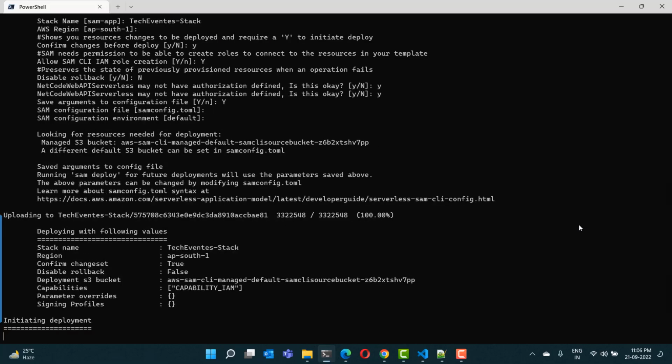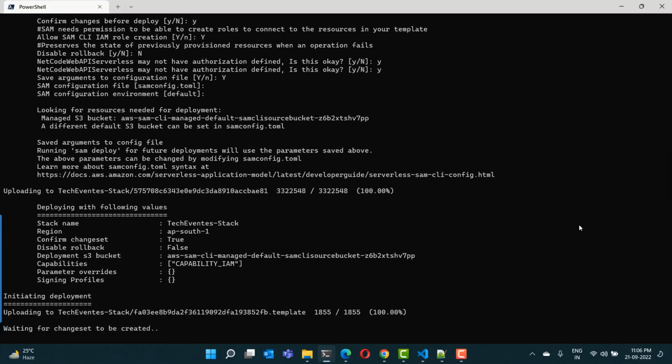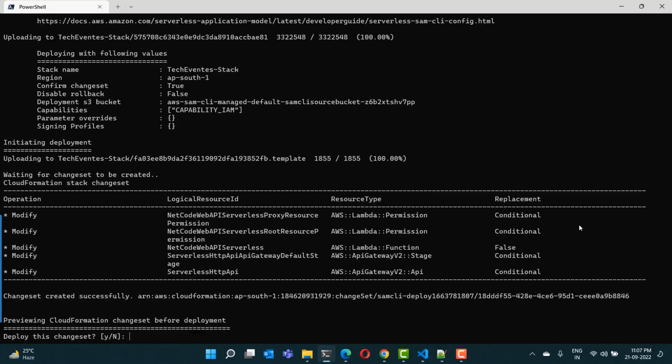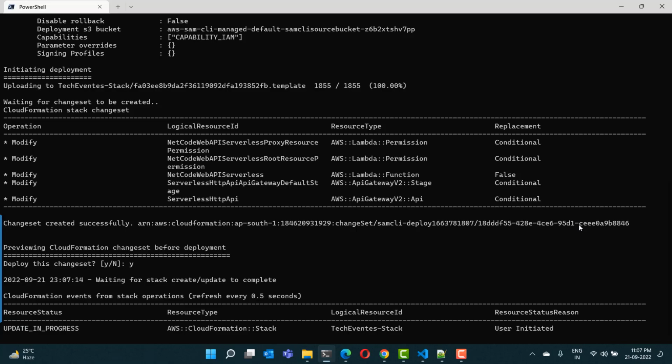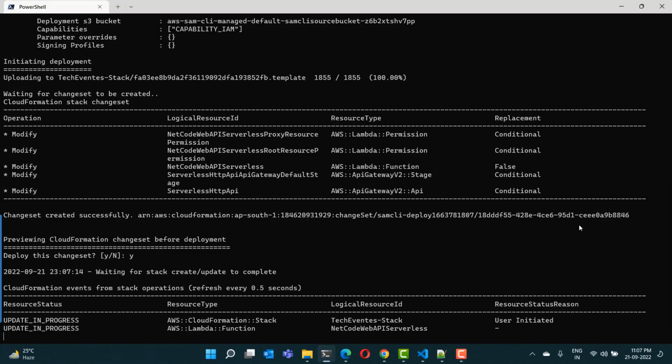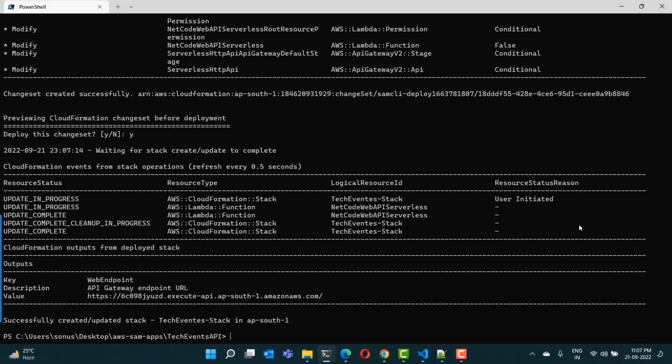And now it is going to deploy your application to the AWS cloud. Once it verifies the changes, you need to confirm by pressing yes to update these changes to the cloud. Say yes and press enter. Now it starts updating the services in the cloud. You can now see the deployment process is completed successfully.